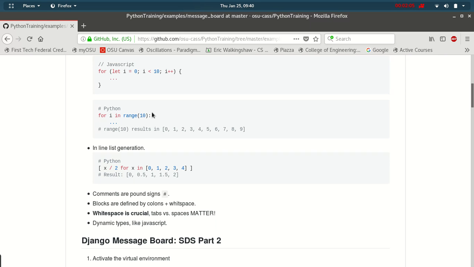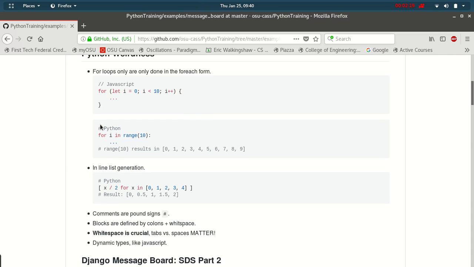Blocks are defined by colon and then white space. And white space is very crucial. The biggest thing here is consistency. Either choose tabs or spaces and stick with it. Python will complain at you if you don't. And Python is also dynamically typed, just like JavaScript.